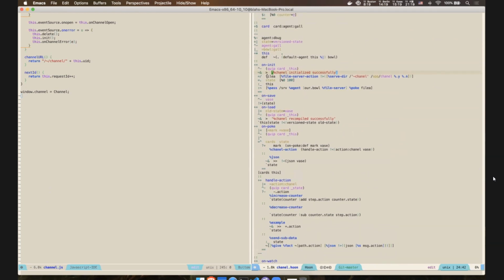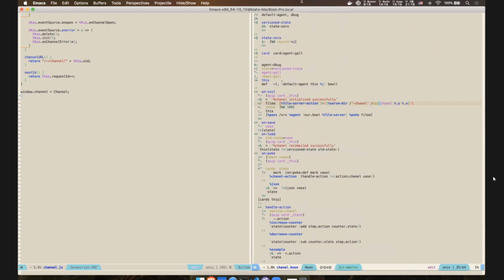So we get here. Notice that in our on-init, we do a file server action to serve that directory, and we're going to serve it from app/Chanel. I don't even know why I put a counter in the state here. I think I just literally had a dummy variable in there, so I would have a state, and then I never replaced it. So nothing magical there.